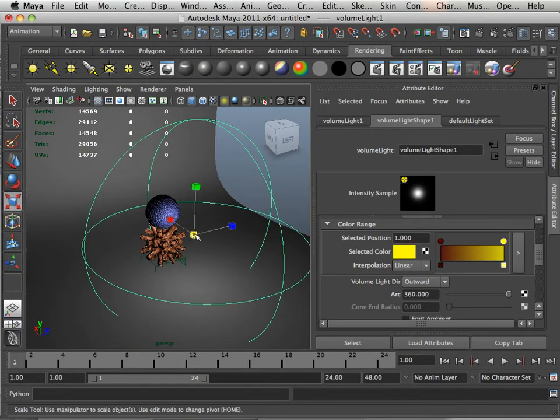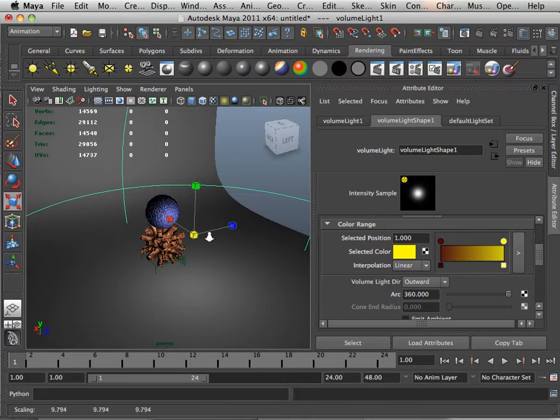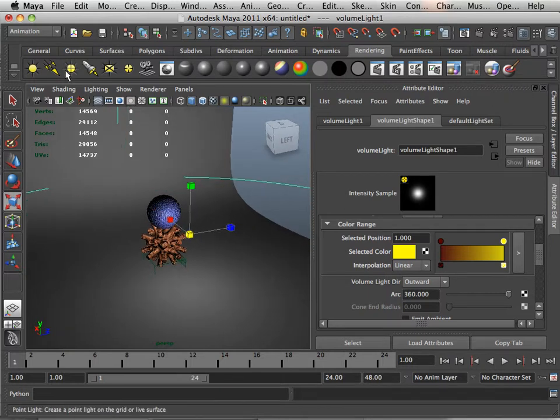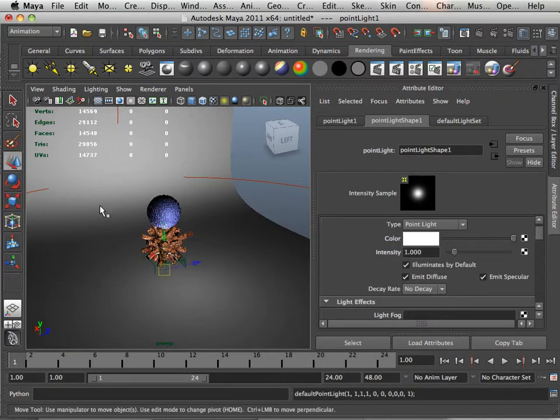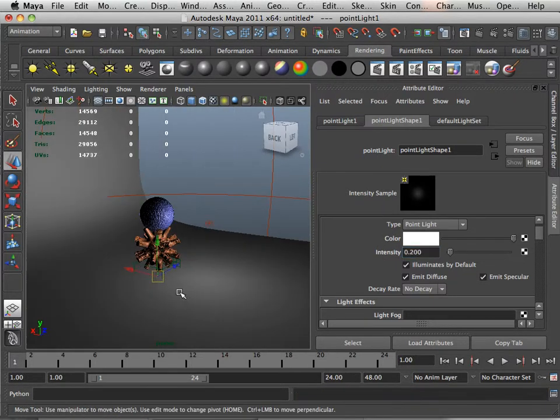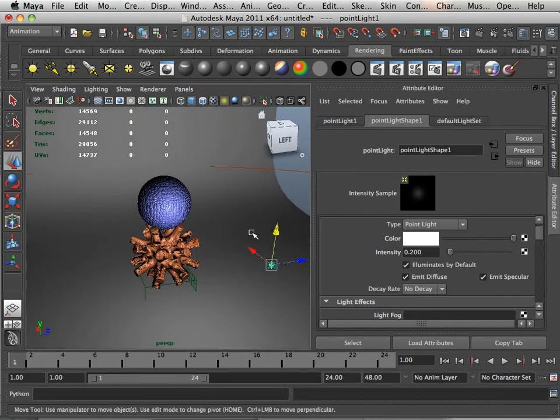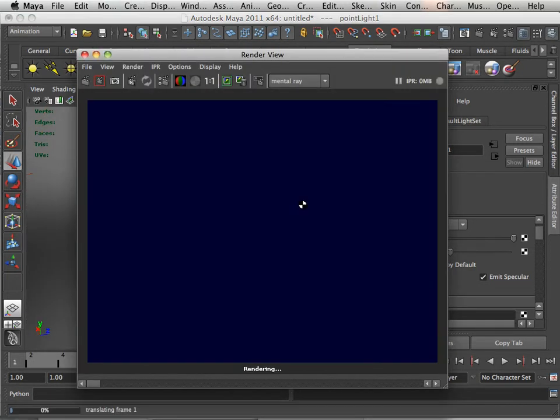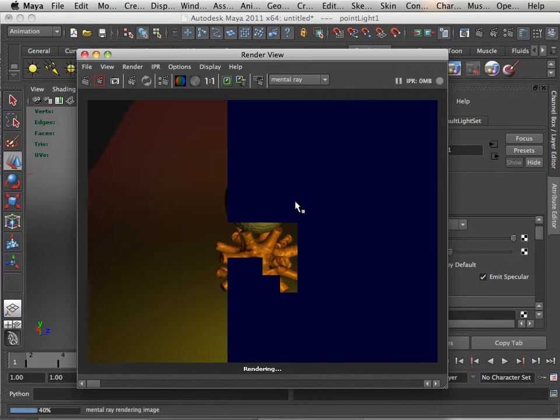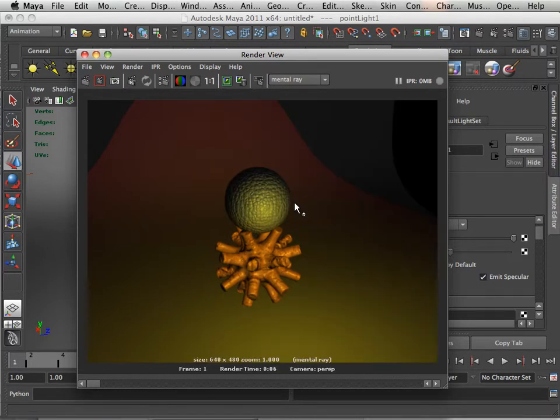So if you want to add some color to your scene, I add a volume light in the area, maybe a point light to back it up, and then the point light would be something like 0.2. Okay, just to fill in the scene with some other light. So real soft color.